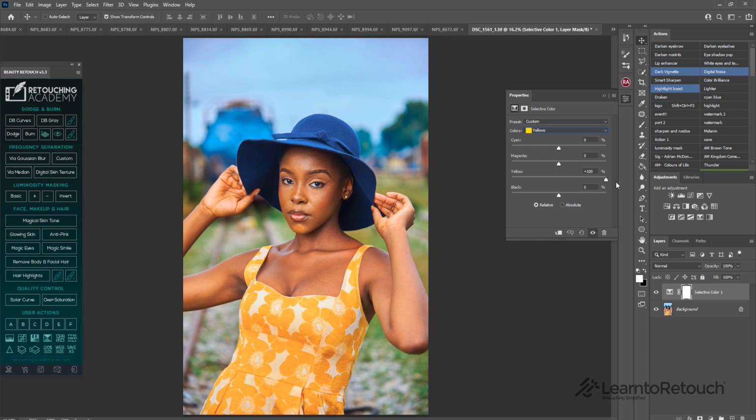For example, I can go to the yellows and pop it all the way to this side. But it's affecting our skin, so I may not want to go so much. I can go to the greens, come to magenta and go to the opposite side. You can see the colors. I can go to cyan and increase cyan to this side. I can go to blues, come to yellow and increase blue to this side.